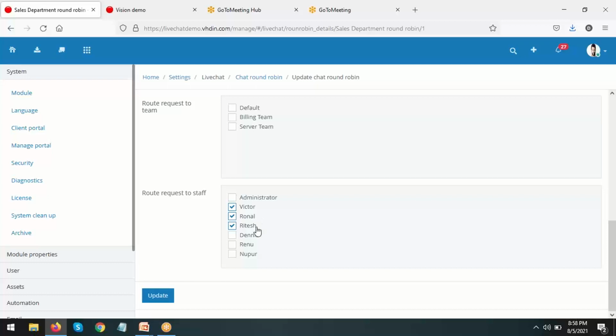Or you can just select the staff members, like these are the round robin participants: Victor, Ronald, Ritesh. So these would be the round robin participants, and whenever a chat is initiated and the round robin is enabled, the first chat would go to Victor, second to Ronald, and third to Ritesh. And again, when the fourth one comes, it will be assigned to Victor. So this is how the round robin would work.